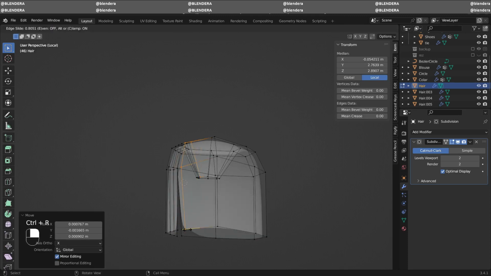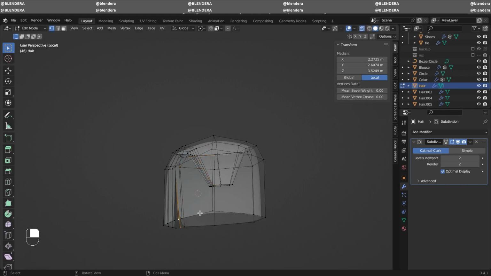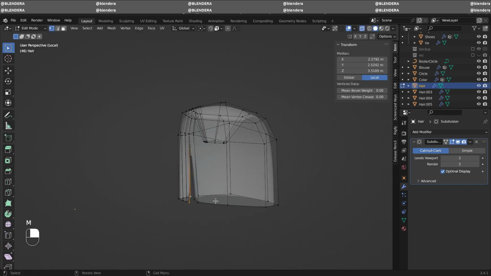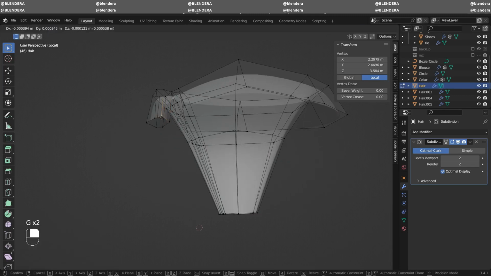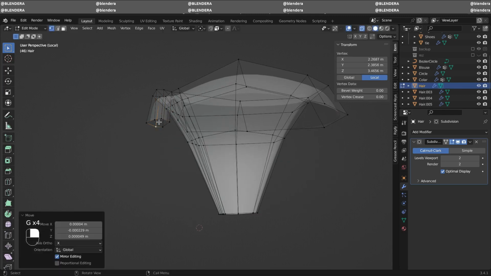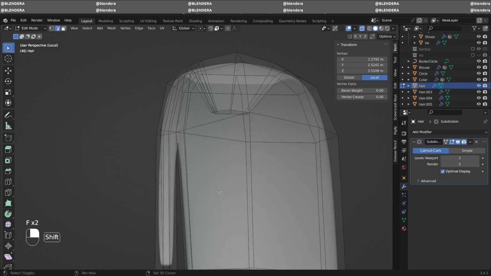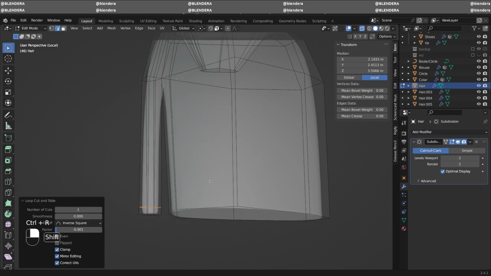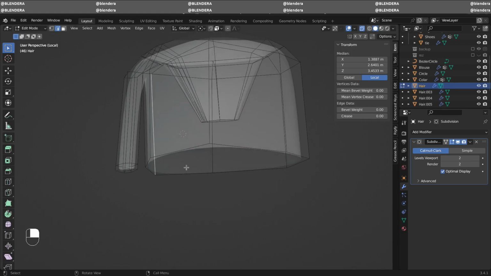Add loops for both sides. Select vertices and merge at center. Again, we are going to adjust and fill. Add more supporting loops. Creating faces for this part too.